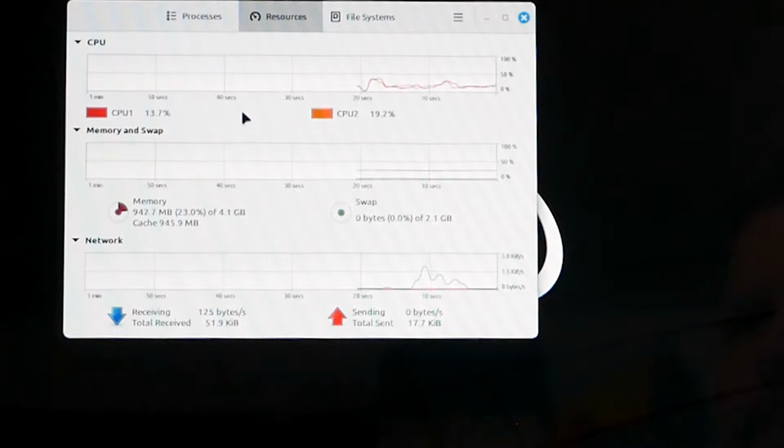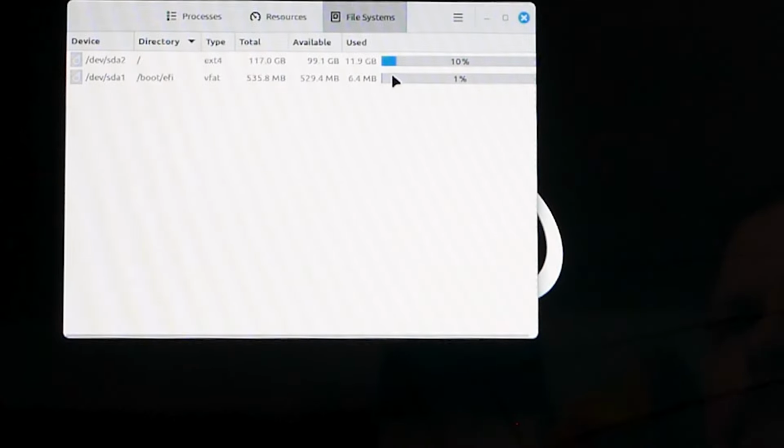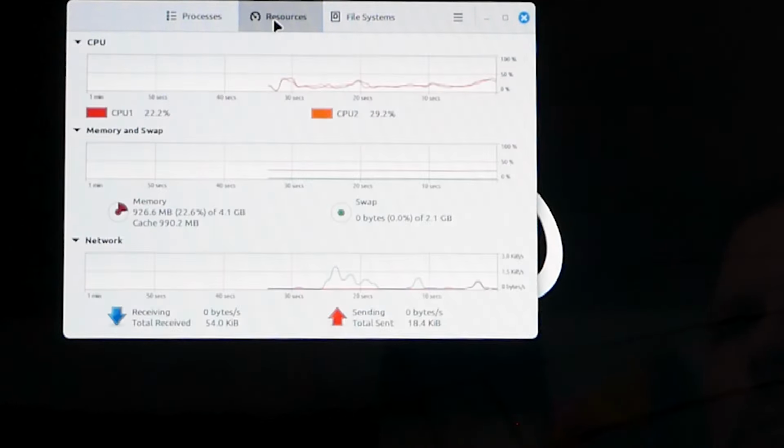For memory, we got 940 meg used out of 4 gig, which is pretty efficient. And this system's snappy, believe it or not. Well, probably a lot snappier than Mac OS X would be. CPUs are hovering around 10%, 19%-ish. Got 2 cores, that's it. And then it tells you what's used for the system install.